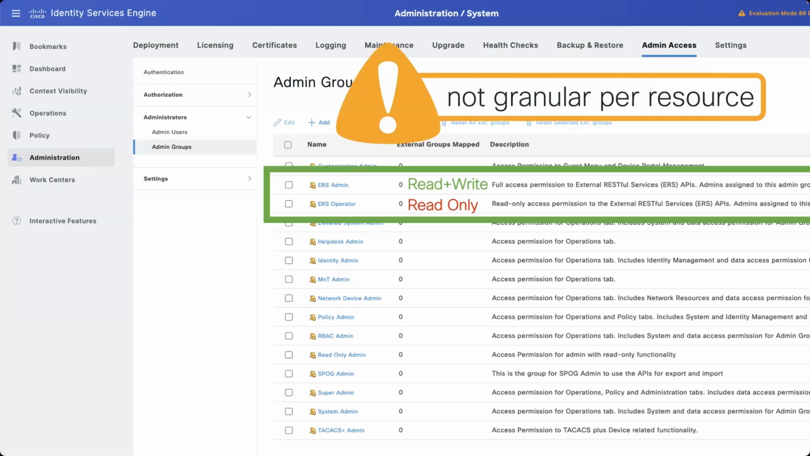The important thing to note about this is that the only role-based access this gives you is that if you're part of these groups, you can read and write, or you can read only. You don't get anything more granular than that. If you're an ERS admin, you have access to all the APIs and to write using every one of those APIs.